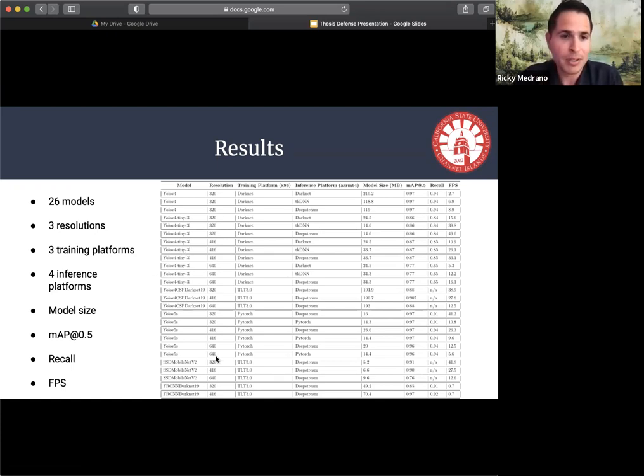It contains 3 different training resolutions. It shows the 3 training platforms I used. It shows the 4 inferencing platforms I used. It shows the final model size, the mean average precision at 0.5, which means at least 50% overlap with the bounding boxes resulted in a true positive. It shows recall, and then finally it shows FPS, which is the inference speed I was interested in.